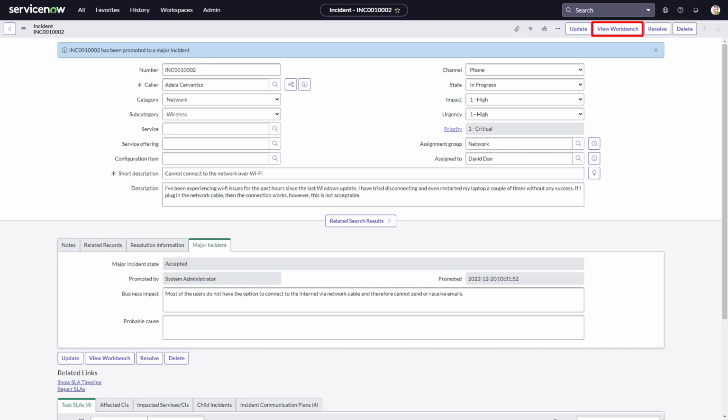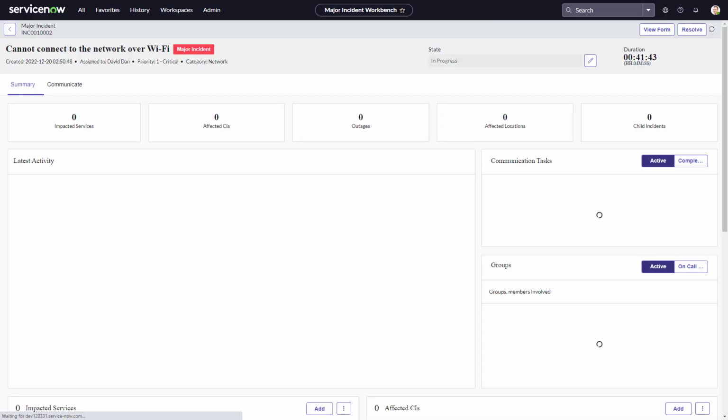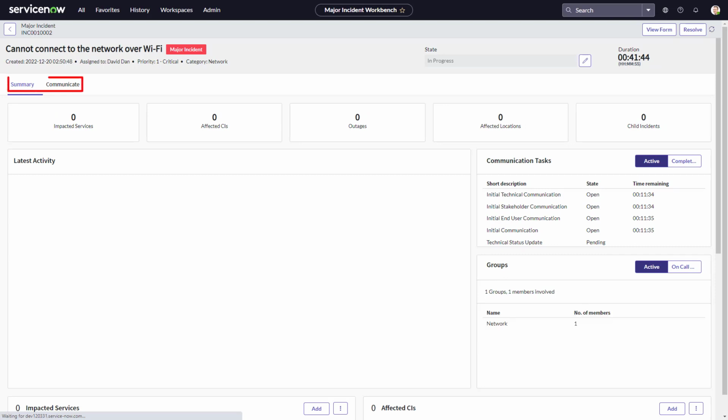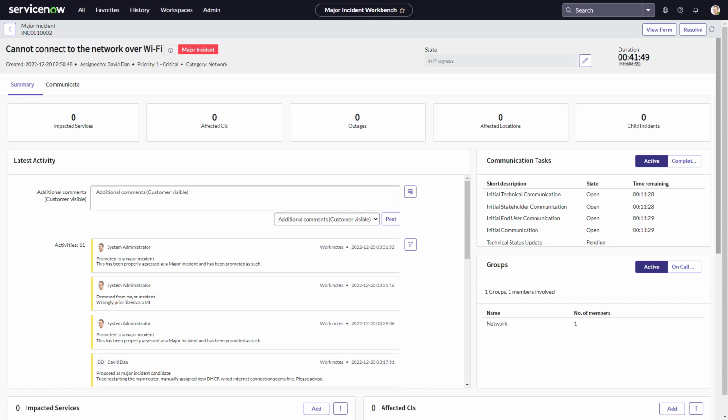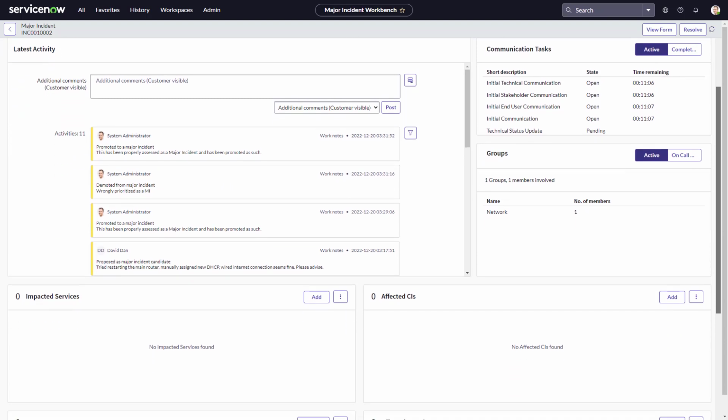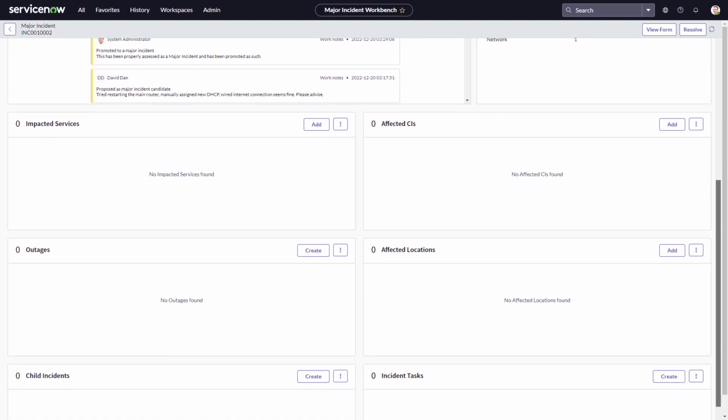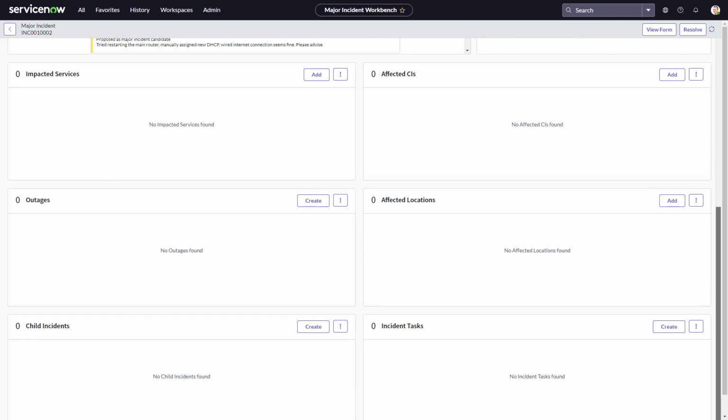This tool is called Workbench. Let's click on it and talk about its perks. As you can see, it has two tabs, Summary and Communication. The Summary tab will give a complete overview of the major incident and at the same time allows the Major Incident Manager to add the impacted locations, CIs, incident tasks, or even create child tickets for the same.